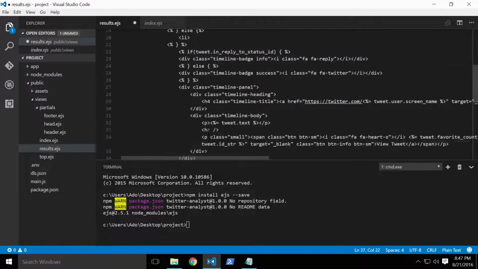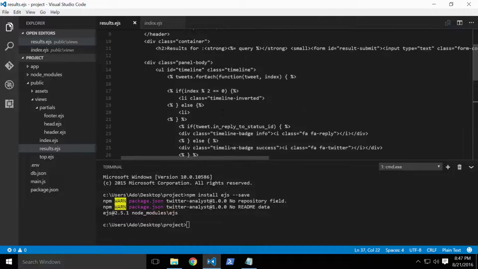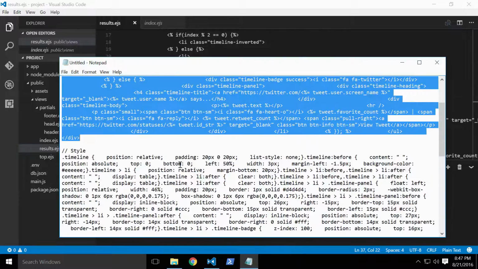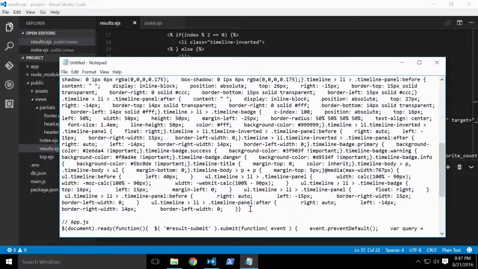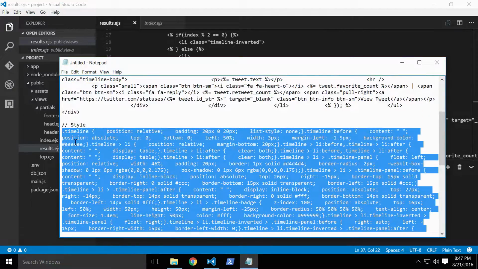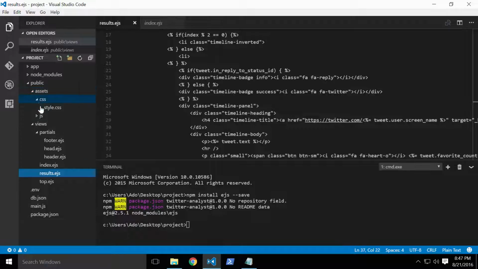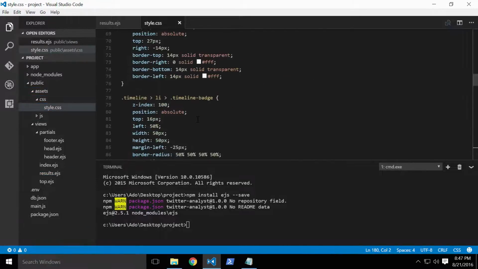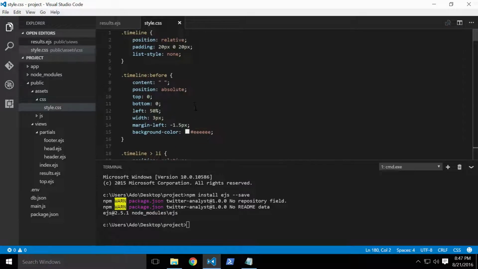To have a good-looking timeline, we'll borrow some code from the excellent Start Bootstrap admin theme. We'll add our custom CSS code to the style.css located under the assets/CSS. We'll just copy and paste the styles. Now we'll just need to implement our form on the results page.